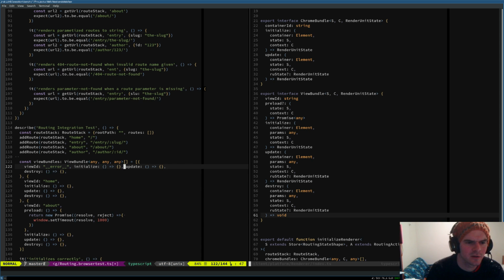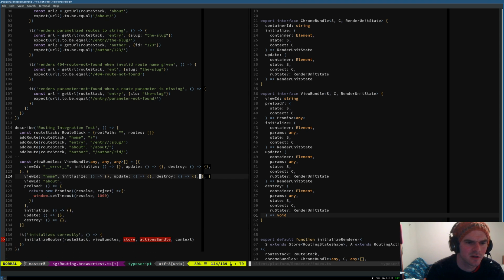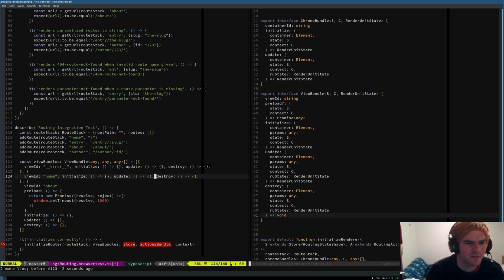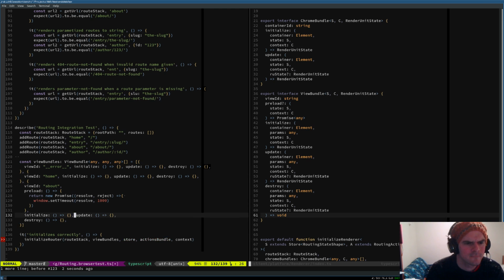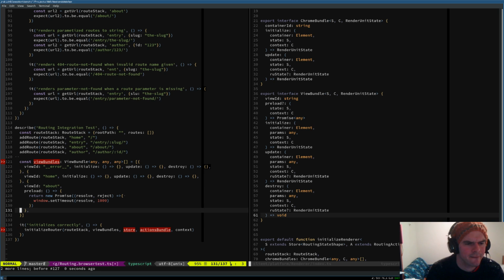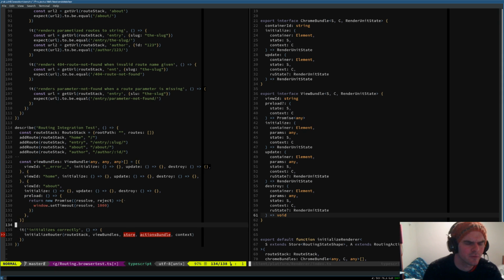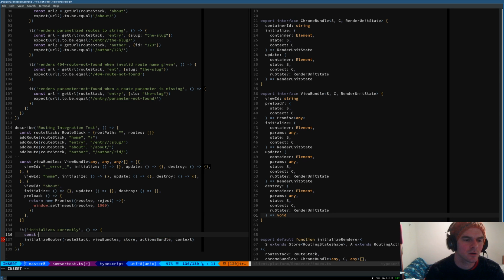There's our view bundles. We'll flatten this up because I don't need all the lines to be sacrificed to it. There we go. So now we've got view bundles, which is good. We also need a store, which is ready to go. So we should be able to go const store equals create state store.